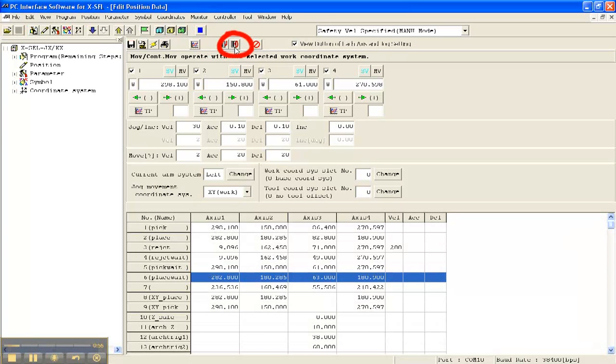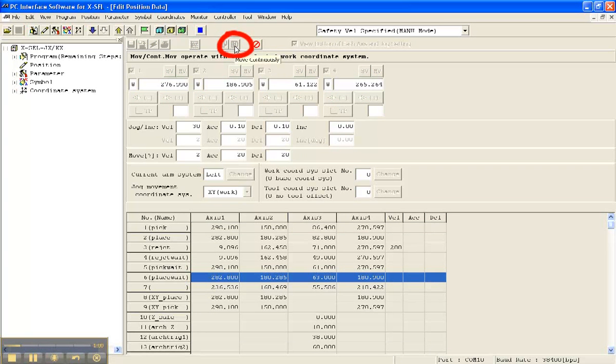If you want to move consecutively, you can click the Move Continuously button. This will move the actuator from position to position until it finds a blank position number. The actuator will continue to move until you've pressed the Stop button.